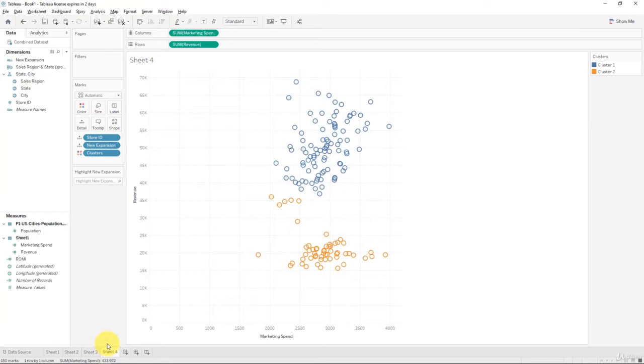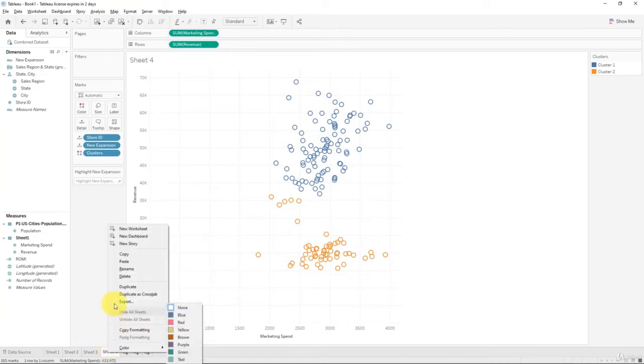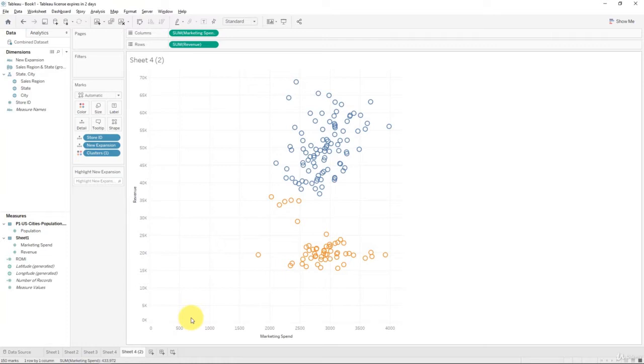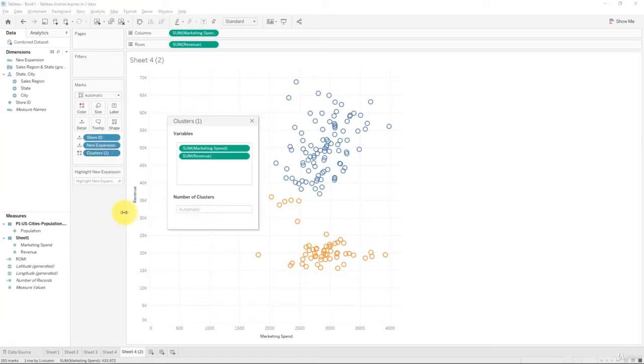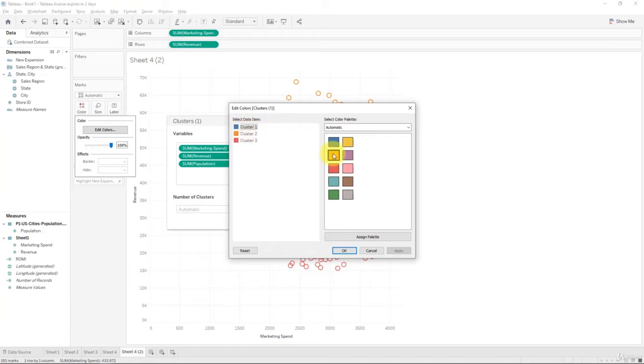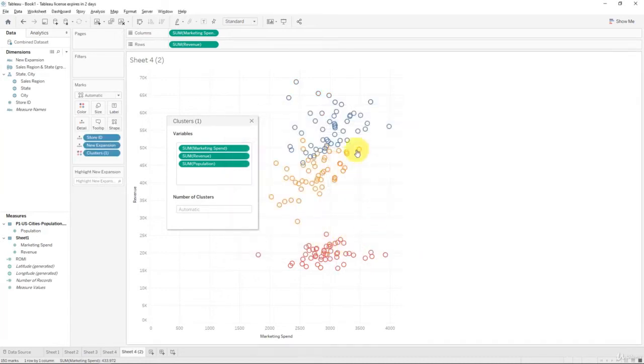I'm going to duplicate this sheet. And now we're going to see how we can refine this analysis. Now, all we need to do is right-click clusters and select edit clusters. So we don't even have to add this new column population into our visualization. We don't need to actually see it for it to be included in the cluster analysis. All we need to do is drag population into the list of variables for our clusters. Click it here. And as you can see right away, now we have a different picture.